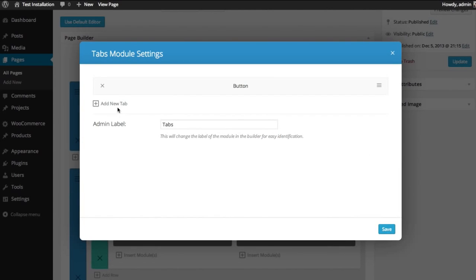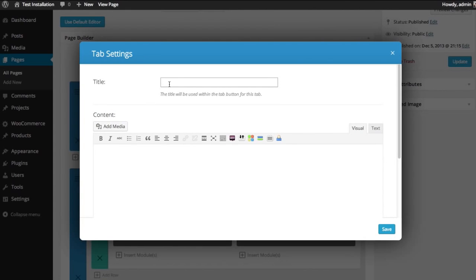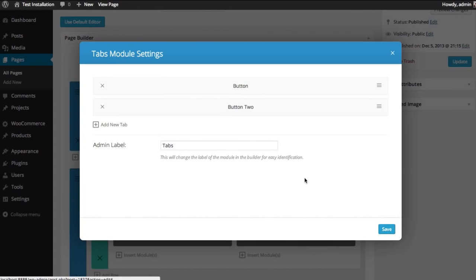So add a new tab. You can add one more. Button 2. Add some text. Save. There we go. So we just created a tab module with 2 new tabs. Now you can adjust the order of the tabs by dragging and dropping as well.